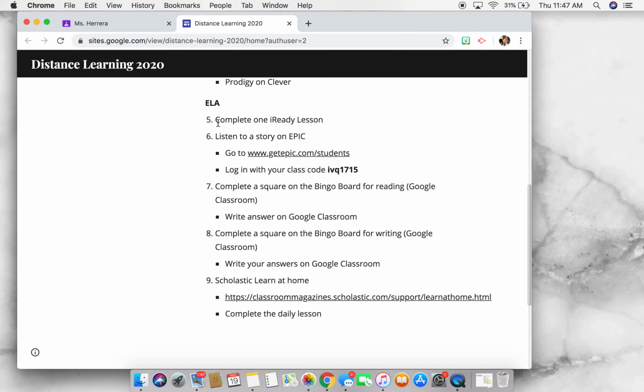So same thing. Now, first thing you're going to do is you're going to do one iReady lesson. So just go on to Clever, go on to iReady for language arts, and do whatever that lesson is. Once you get your percentage, you're done with that. Next one, this is where a lot of students were getting confused. So it says listen to a story on Epic.